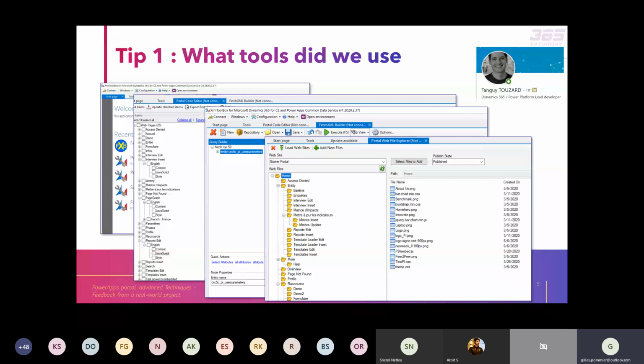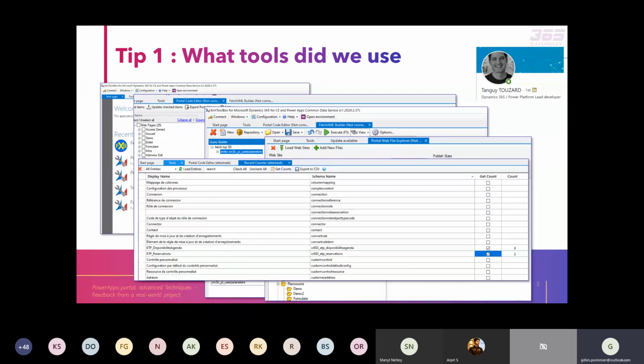The next one we used was the Portal Web File Explorer. We used this one because we wanted to have the opportunity to add multiple files at the same time. You know that with the out-of-the-box portal configuration, you can add files one by one. So with this tool, we were able to add multiple files at the same time. That's why we used it, for example, to upload pictures or JavaScript, JS files.